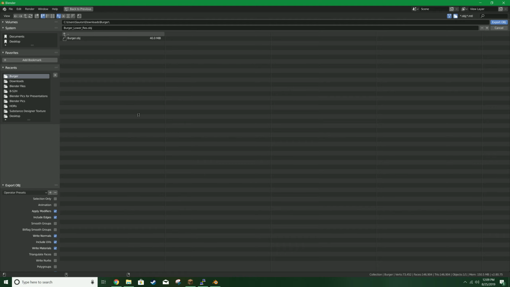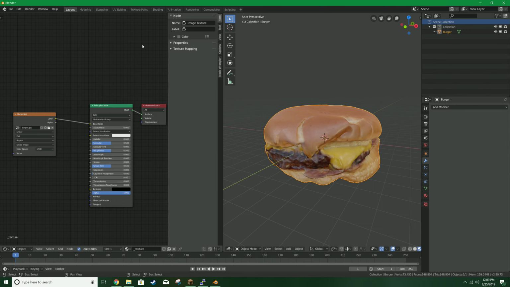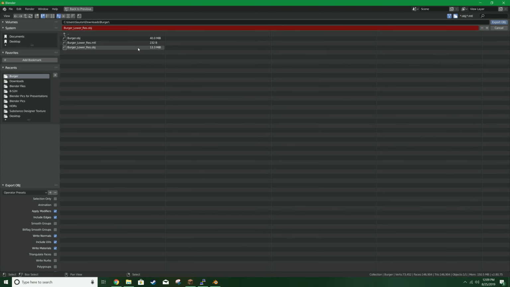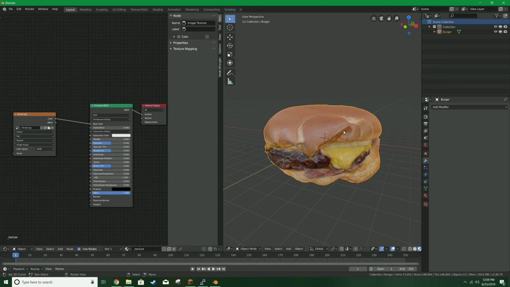and when it's done, you can actually reopen the export menu if you want to see this file size. So our file size is 13.3 megabytes, and then here's our MTL file. So that's pretty much all you need to do.